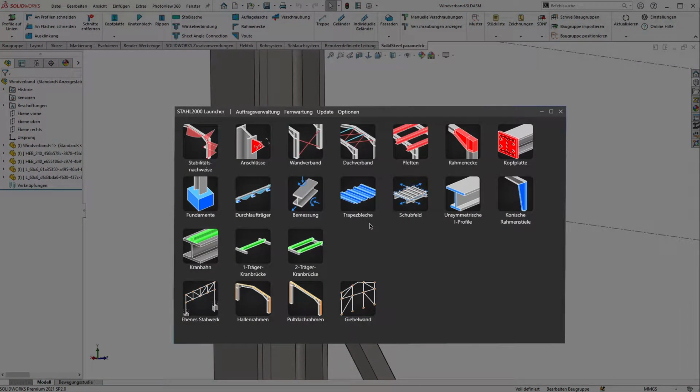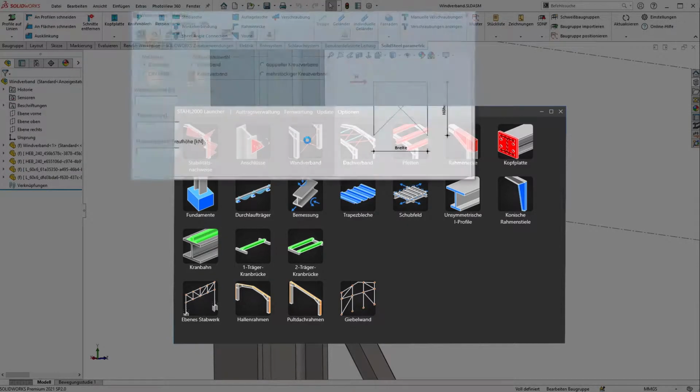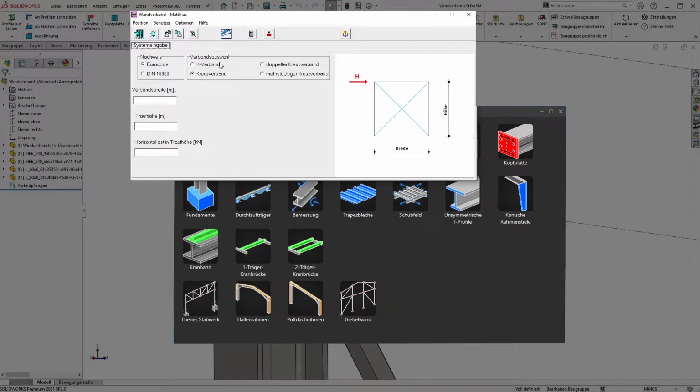The Stahl 2000 launcher shows us an overview of the individual apps. The icons make it easy to find your way around, and wall bracing is the right tool for my first calculation. Here we can now select in the first step whether we want to calculate a K-brace, a double, a multi-level, or as in our case a simple cross brace. A few parameters must be specified, of course, such as the width and height of our bracing and also a horizontal load. I'll take 10 kN.